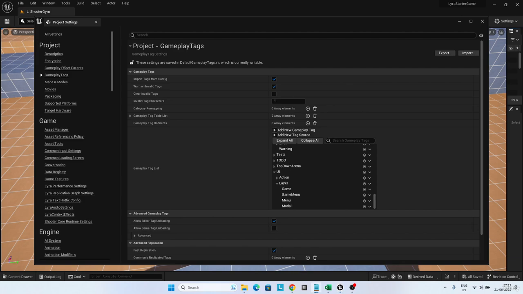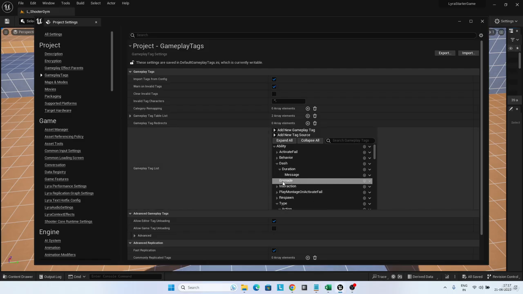Go to the ability grenade duration message. This is the gameplay tag used by grenade to communicate the cooldown duration with the cooldown widget. In the reference viewer, you can see the communication between the grenade ability and the cooldown widget.